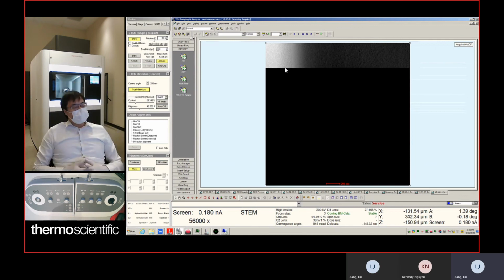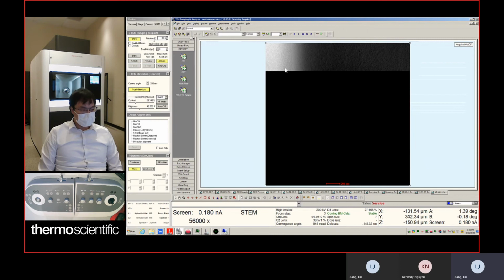Okay, this is basically how we take a STEM imaging. If you just take a low-mag STEM imaging, that's it. It's pretty simple. But if you want to get a little bit more resolution, or your alignment is way off, you probably need to check your probe.